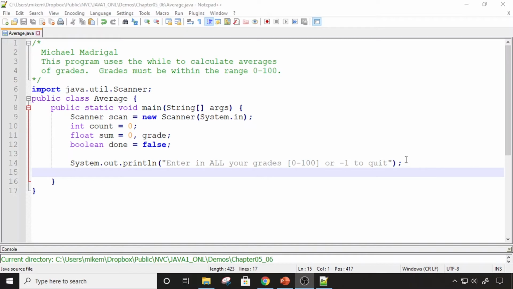Okay, so I've created this program so that it can demonstrate the while loop. So I'm going to do kind of what they did in the book where we're calculating an average. So I'm going to calculate an average, but I'm also going to use a nested while loop to prevent the values being entered in for the grades to be outside the range of 0 through 100.